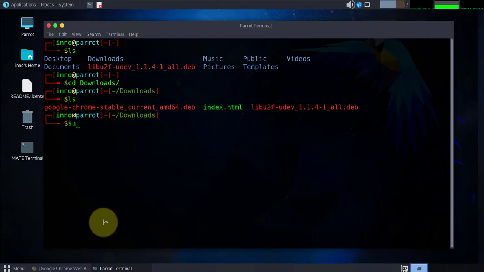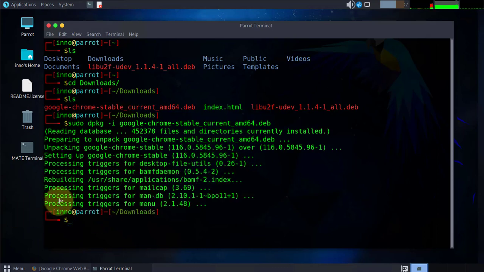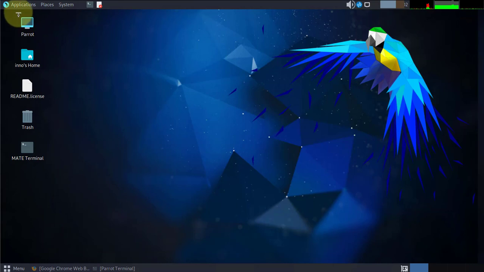So the command is sudo dpkg -i, and then google-chrome-stable_current. We'll press enter here. And this time we didn't get any error messages, which should tell us that Google Chrome has been installed for us. We can check, let's go ahead and minimize this.